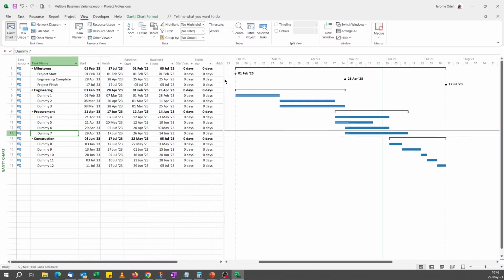Now, you see, it's still showing us start variance, finish variance, even though our dates are different. This is 28th April, and this is 25th. Baseline one was 25th April. It's still saying zero variance. If you remember earlier, I said variance is calculated against the set baseline, which is baseline zero. And that's why this is happening.